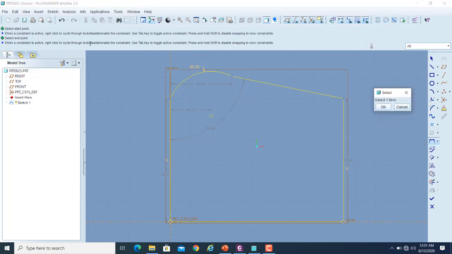Always look to the dashboard. So when you activate an option, so the messages regarding that particular command will be available in this dashboard area. So it is now asking for selection of the entity. So first you have to select an entity.